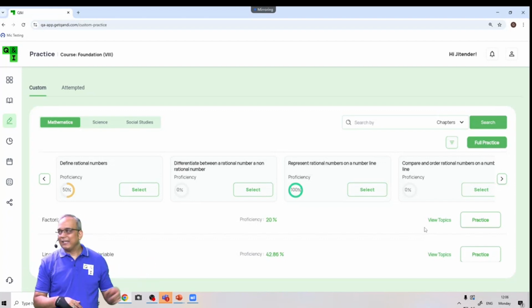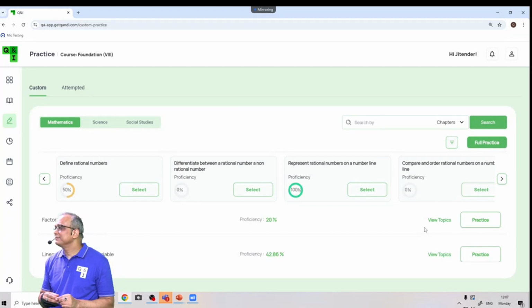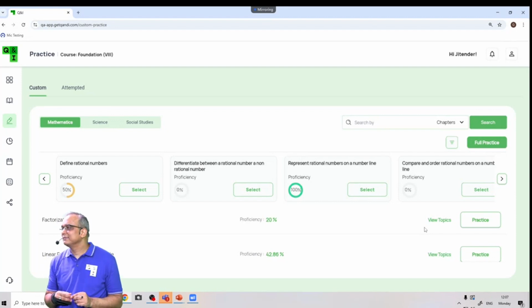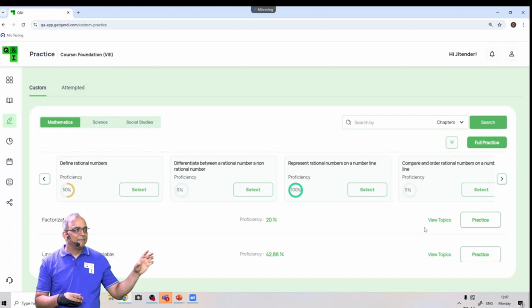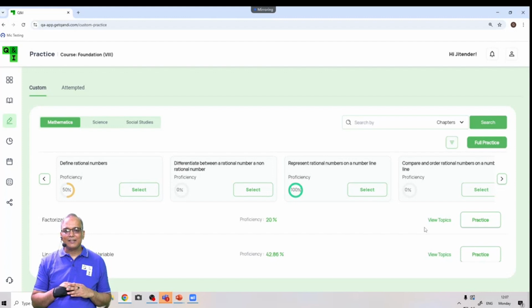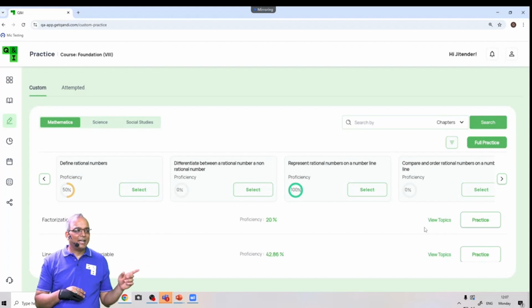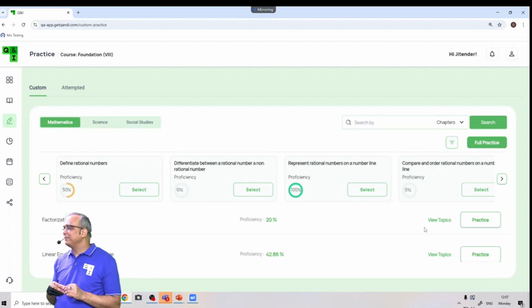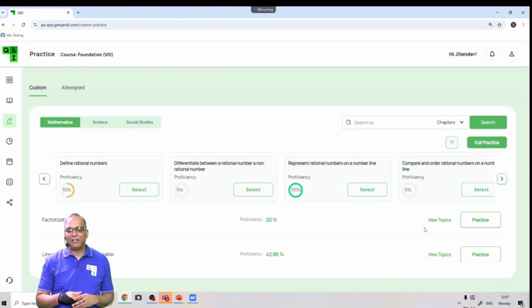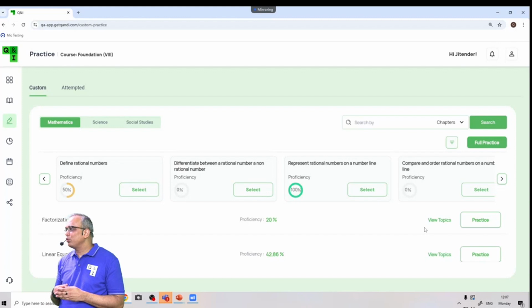Sir, I've done the diagnostic test, but I don't have this platform again. When you took the diagnostic test, you would have logged in with your credentials, right? I think so, sir. So the credentials are your login ID and password. You can get in touch with our customer care also. They'll help you. Please write down your name. Those students who do not have access to this platform, we'll reach out to you and create your logins.